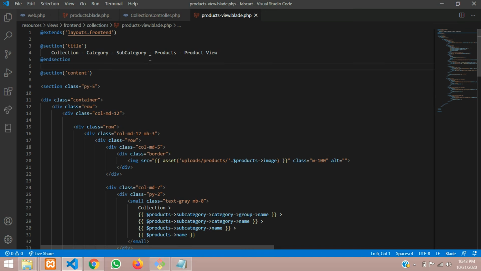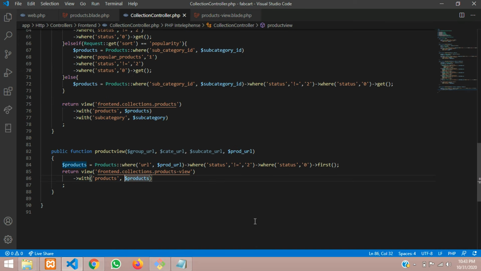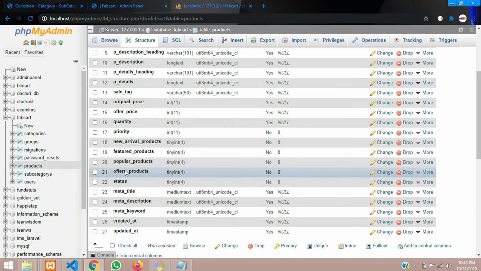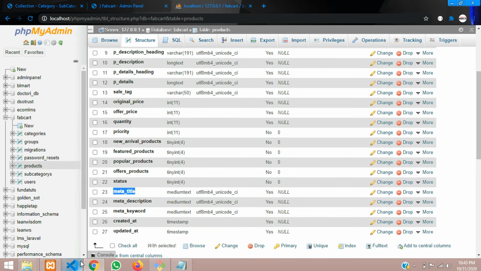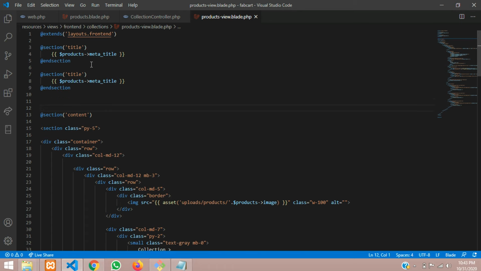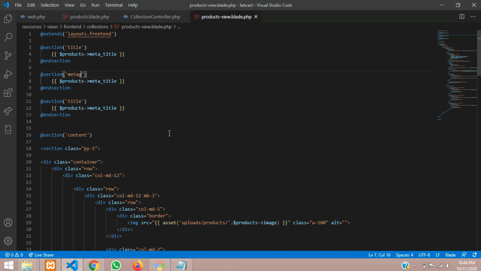So let's get back. Let's remove this and call the variable which you have passed. Let's copy this variable and call it over here. Not directly, we have to put it in Blade curly braces and call its DB table column name. So my title is the meta title for the product. Let's paste that, and copy and paste the same thing for meta description, and finally meta underscore keyword. Keyword and tags both mean the same.